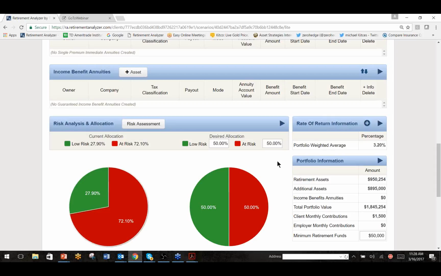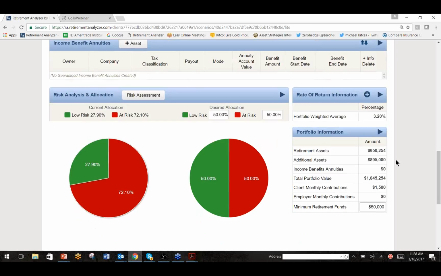Now, this can be tricky. You ask a client, how much money do you want at risk percentage-wise? Nine times out of 10, they're not going to just be able to rattle off a percentage for you. We have risk assessment questionnaires, things to help you, or really help them, come up with that percentage. Okay, right-hand side, we look at rates of return and really the portfolio information totals.